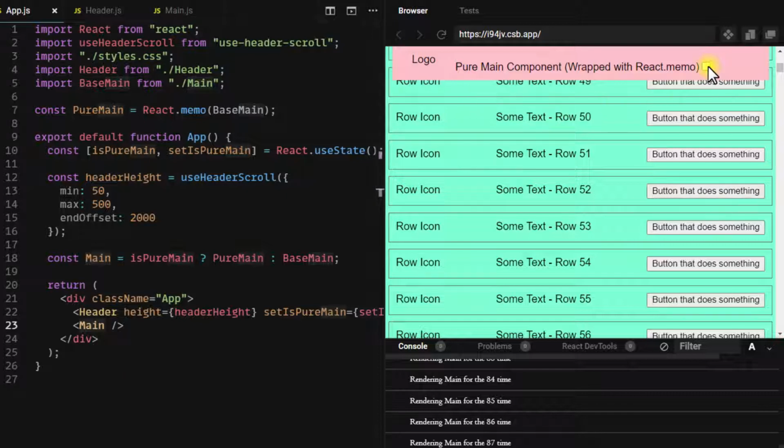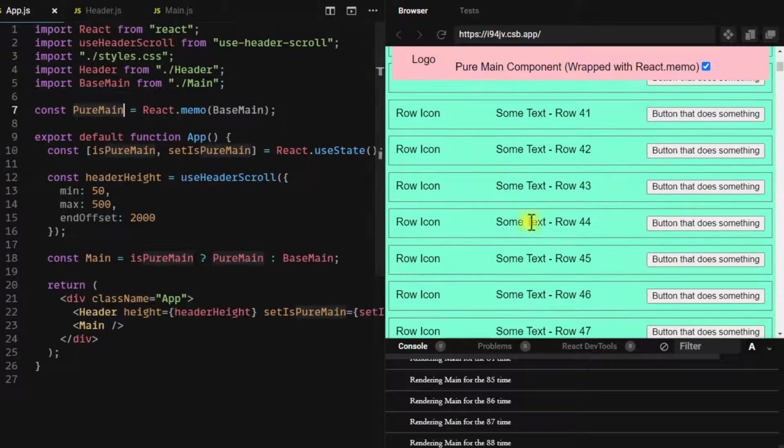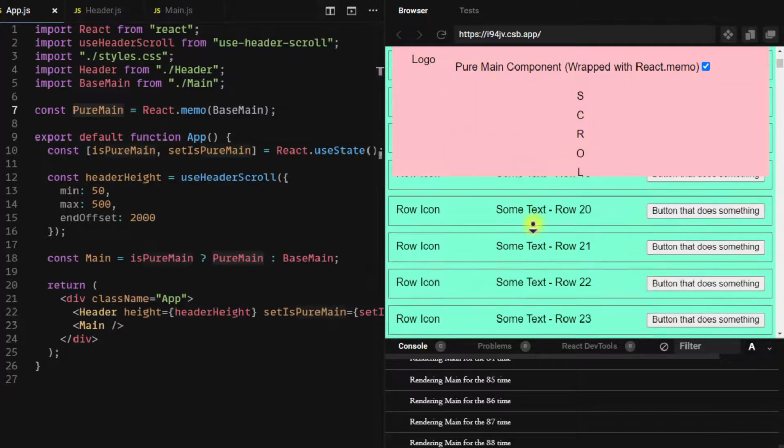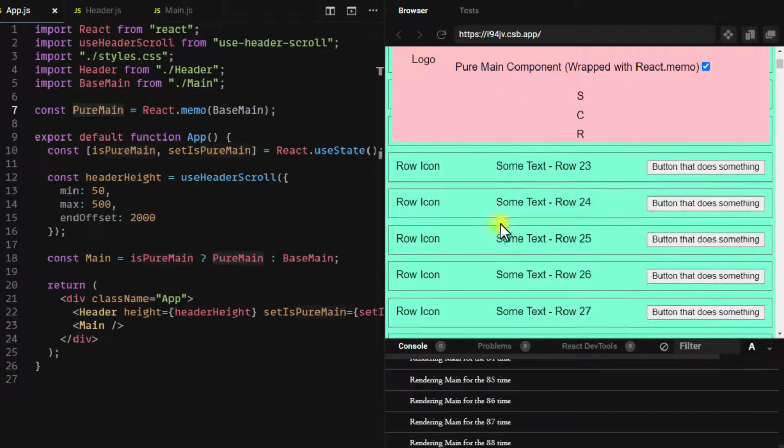If you use the checkbox here, then instead of using the basic main component, we use the pure version of main instead. And now, as you can see, I scroll and it works much faster. Why does it happen? The moment main becomes pure, since it doesn't have any properties, it won't re-render anymore at all. So it renders only once.